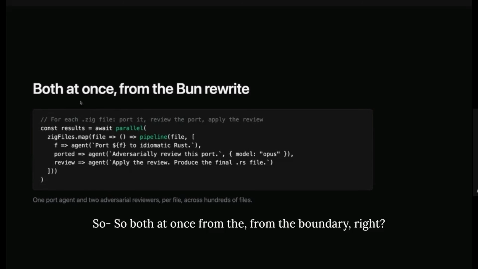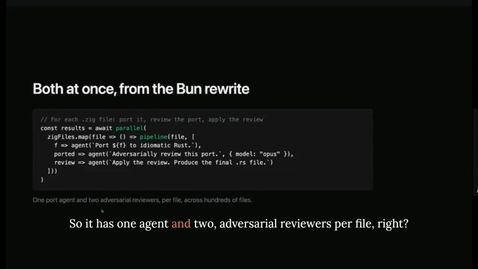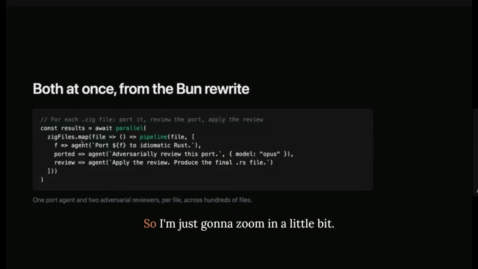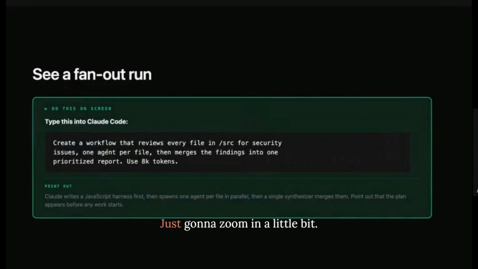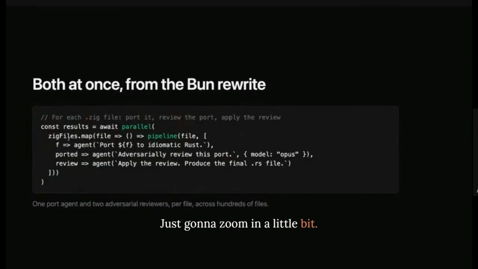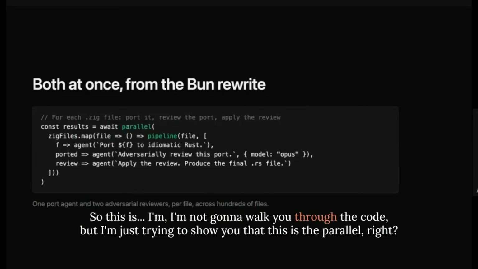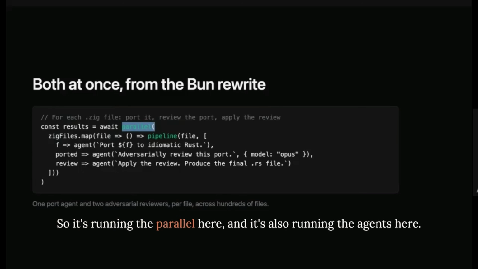So both at once from the boundary, right? This is actually the code. It has one agent and two adversarial reviewers per file. I'm just going to zoom in a little bit. I'm not going to walk you through the code, but I'm just trying to show you that this is the parallel, right? It's running in parallel here, and it's also running the agents here.